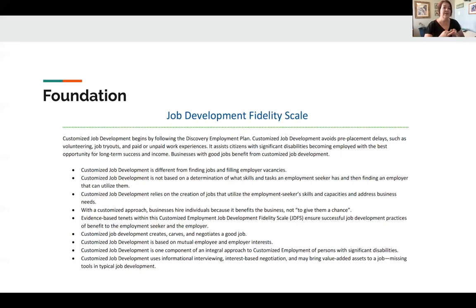volunteering, job tryouts, paid or unpaid work experiences. We have done, right, some of the students in the School to Work project, there have been some internships that have been somewhat of an expanded discovery, but it's certainly been more part of the discovery process versus part of the job development process. So there are some distinctions there. But really that's the intent, right?